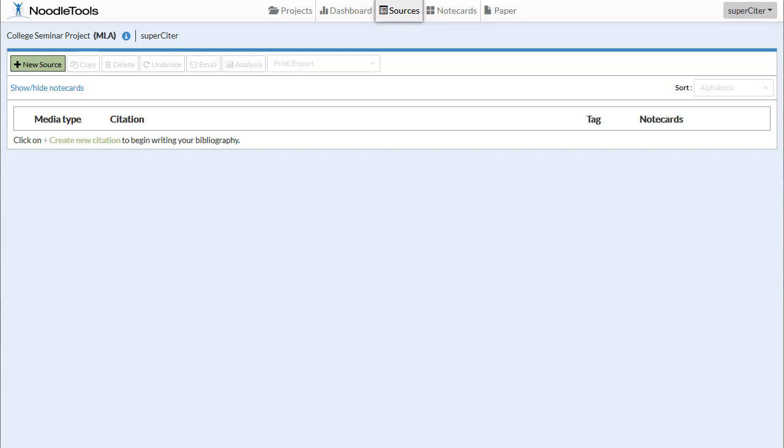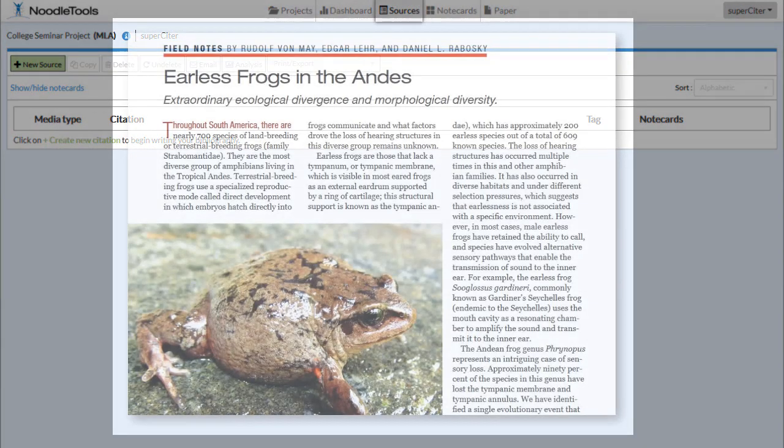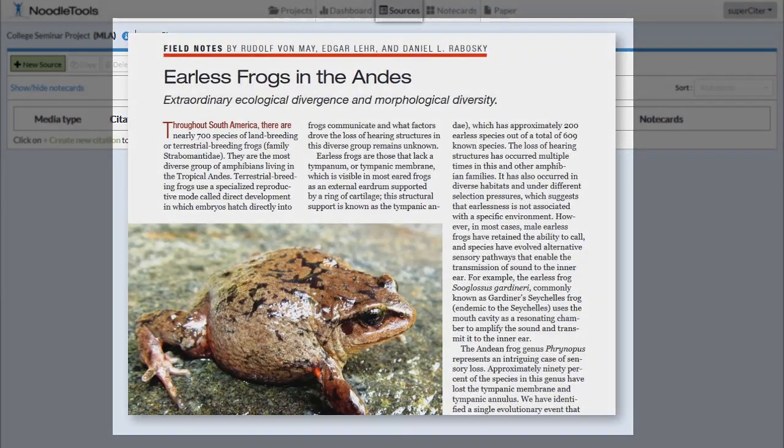Now that we have a NoodleTools project created, let's walk through the process of adding a citation and an annotation. For this example, we'll be using this magazine article that was found in a library database.